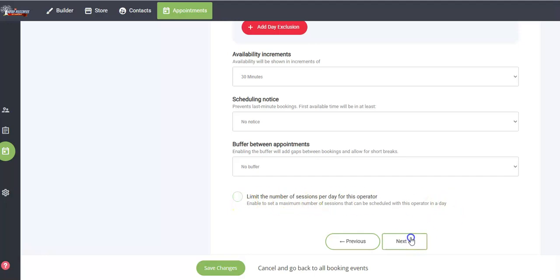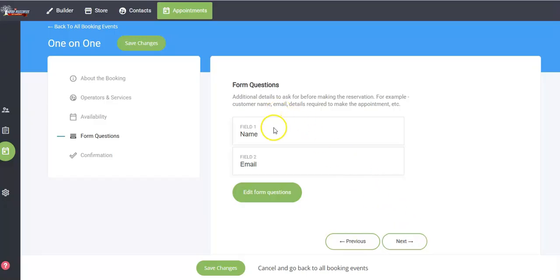Okay. Then you hit next. And this is the form question. Basically, this is what you need to know so that you have information for when the appointment is set. Normally I don't ask for a lot of information. I usually just ask for a name and an email address, because I already have their name, which falls into my CRM, when they opt in for the appointment. But you can ask other questions.